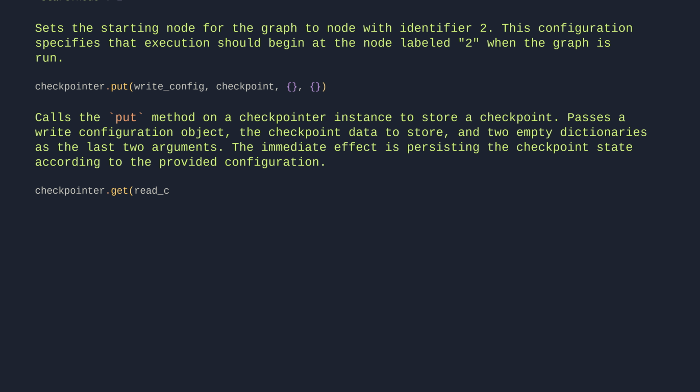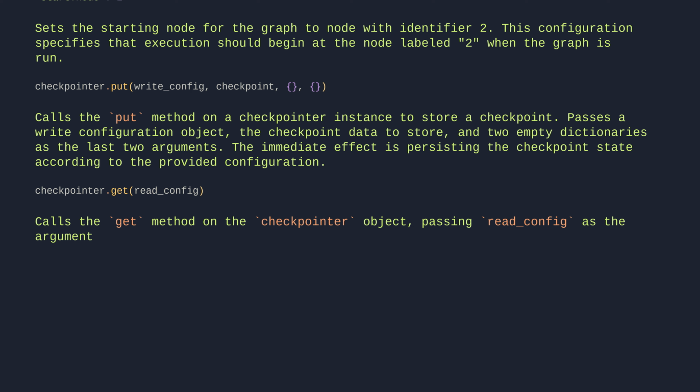checkpointer.get(readConfig). Calls the get method on the checkpointer object, passing readConfig as the argument. This retrieves a checkpoint based on the configuration provided in readConfig.